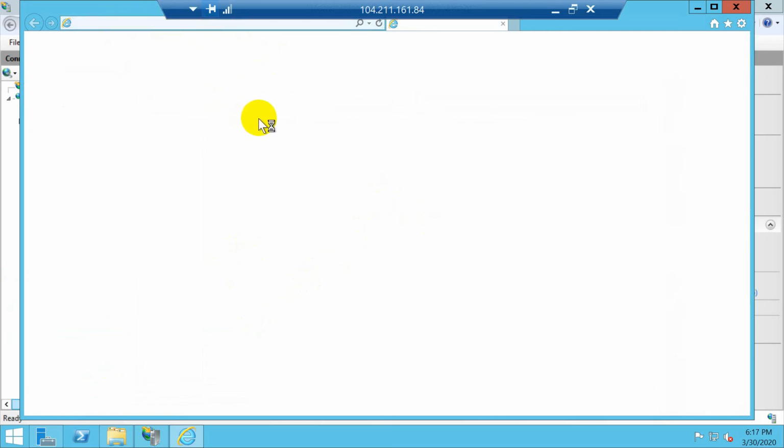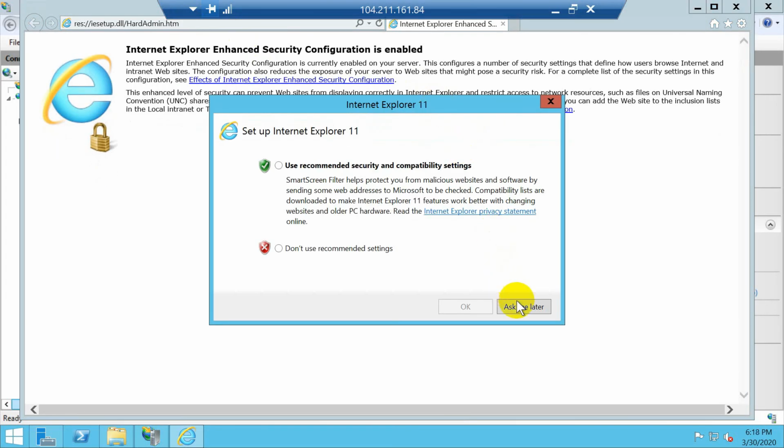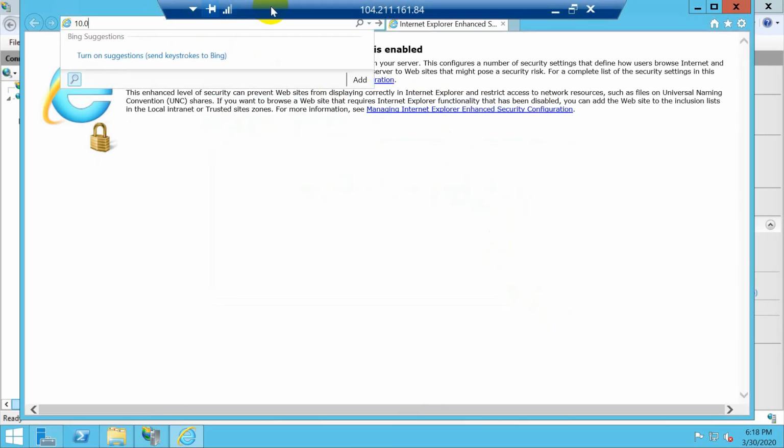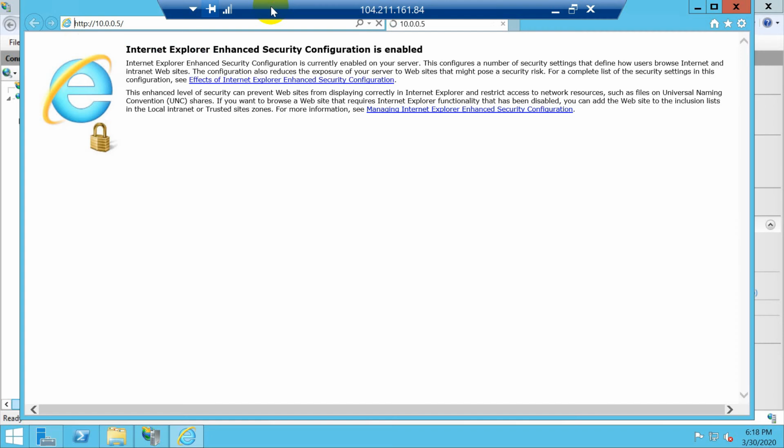So now the Internet Explorer web browser is opening. I need to enter the IP address of the web server 2 virtual machine, which is 10.0.0.5. Now enter.